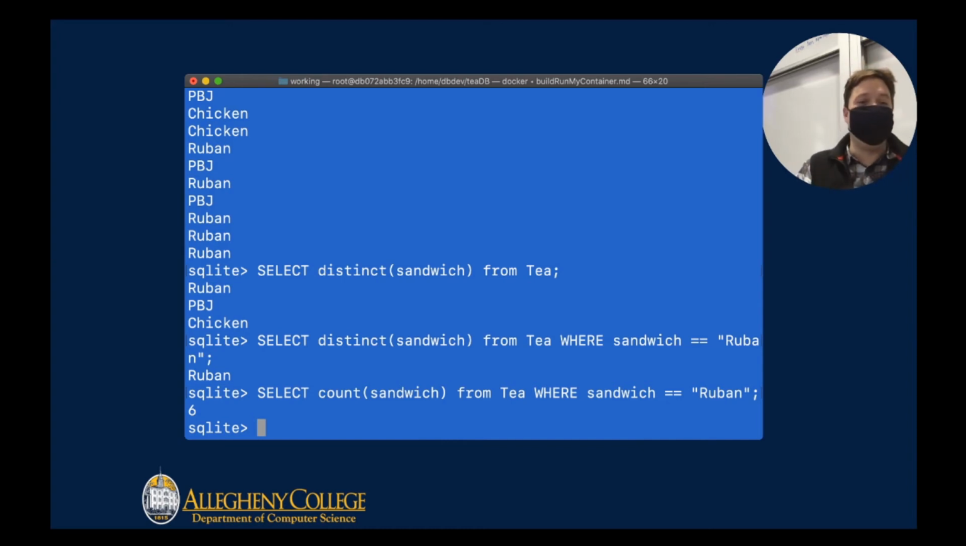So with this, I'm counting sandwiches here, but I have this where clause that's kicking in, and it says I want to know how many times the sandwich is actually equal to Reuben. The query itself is actually not very smart. It's just basically saying, go through this column here, sandwich, and tell me how many times you see the word Reuben. Count that. I could change this around.